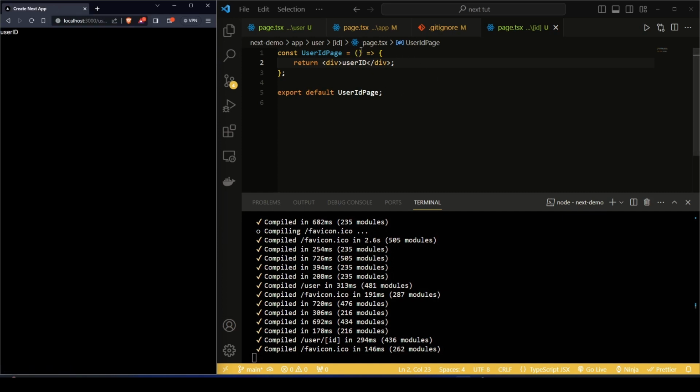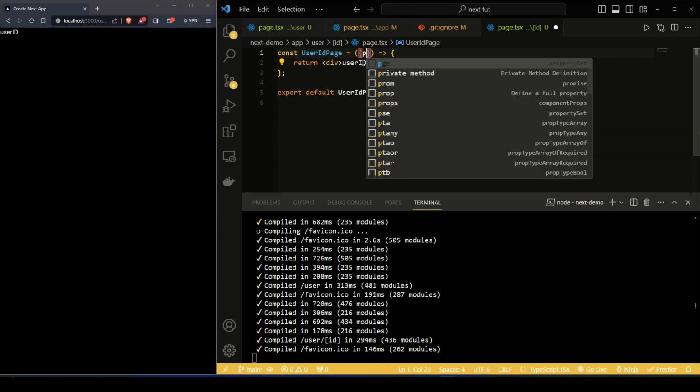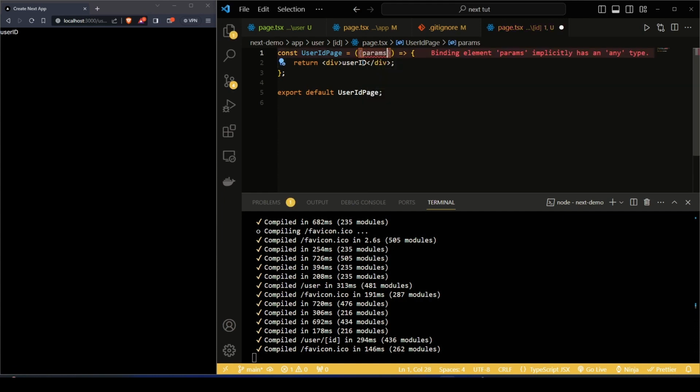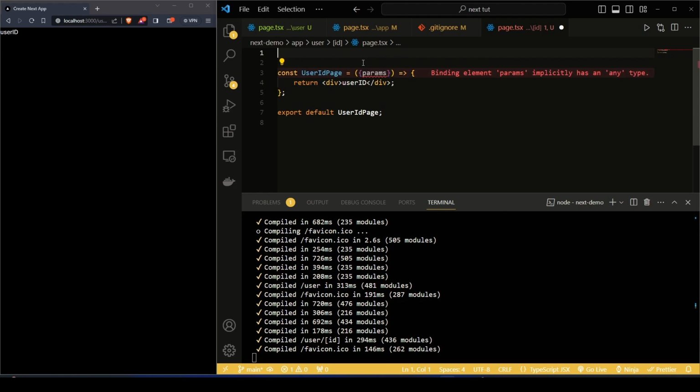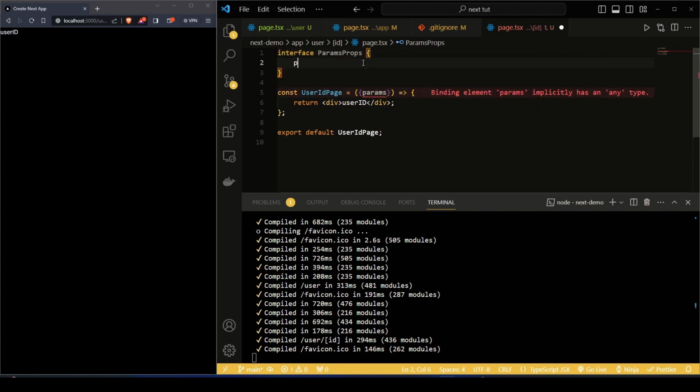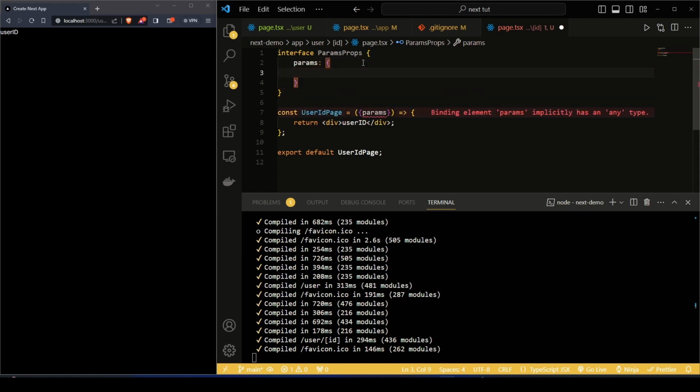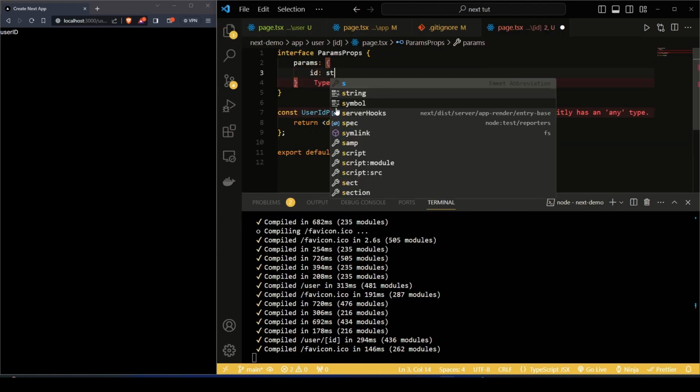And you could access this ID by reading the params. Also, you need to mention the type of params. So I would create an interface, ParamProps, with params. It's an object, so it would have what we have named here, ID, I guess. Yeah, it's ID. It would have an ID and it would be of type string.